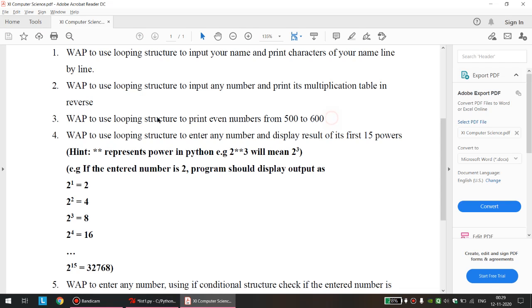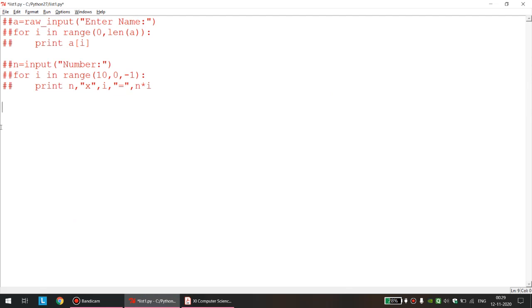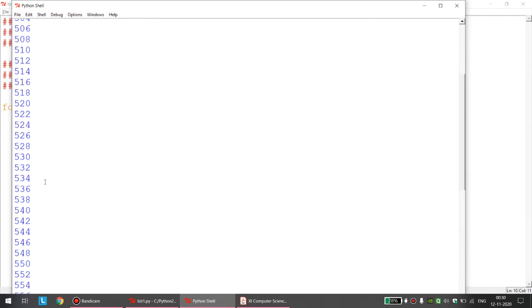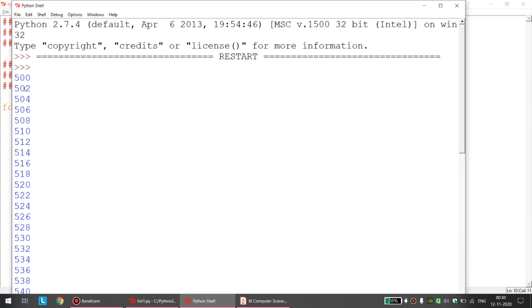Third program, write a program to use looping structure to print even numbers from 500 to 600. So directly I will attack the loop: for i in range. What is the case? 500 to 600, and I want even numbers. So starting value, ending value plus 1, and I told you even numbers means I will skip one number, so step will be 2. Okay, print i. Hopefully it will serve the purpose. Long and lengthy list of outputs, but as you can see, it is giving me all the even numbers.